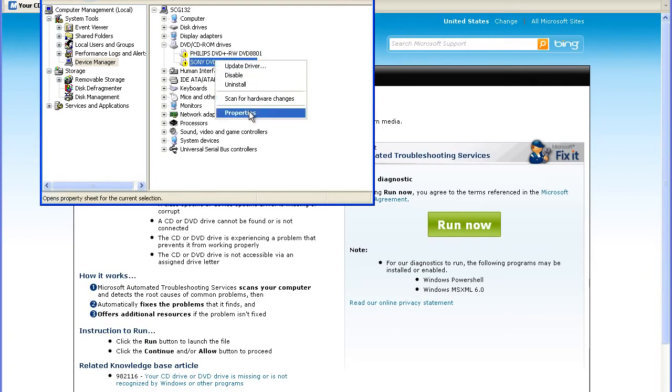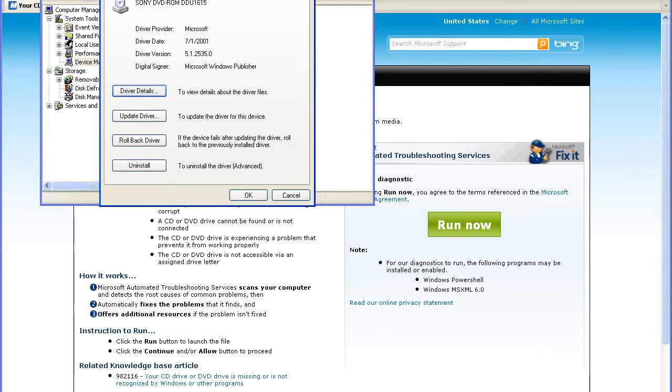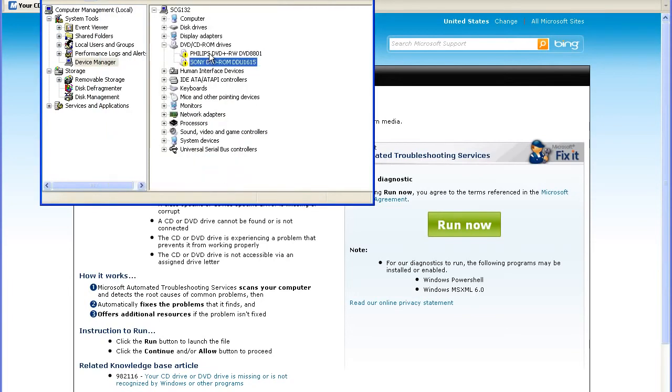If you look at one of these and go to properties and the driver details, it says, Windows cannot load the device driver for this hardware. The driver may be corrupted or missing. So I tried to update the driver, it wouldn't work. I tried doing a Windows update. I also downloaded the firmware just in case that would make a difference. It didn't.